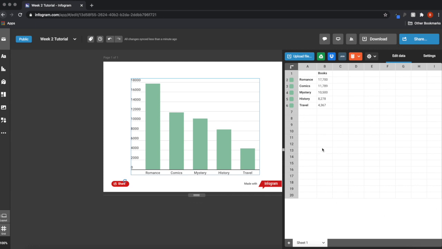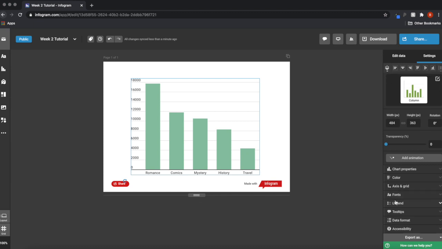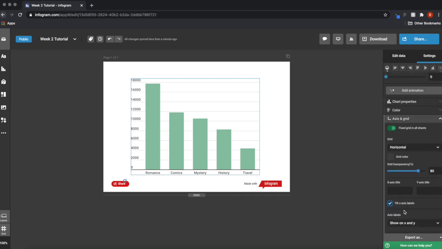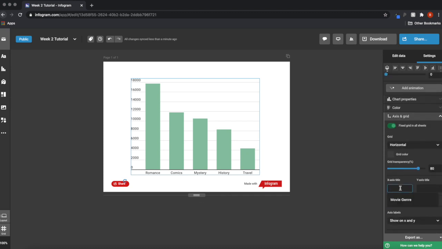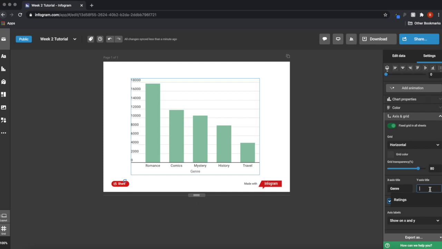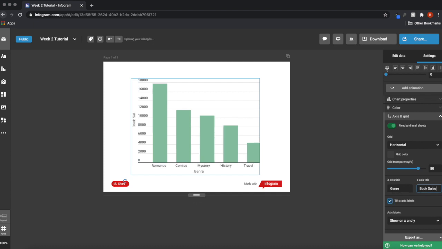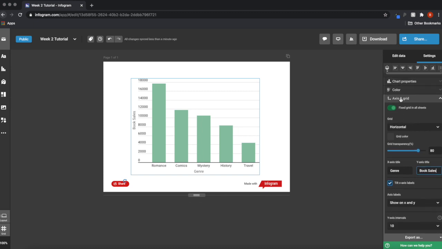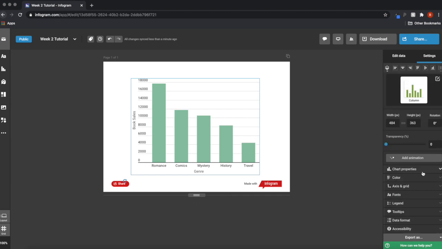This will be really good for when you have bigger data sets for your assignments that you would like to use. So if I go back to settings now, what am I going to choose? Maybe axes and grid. I might give each axis a name. So the x-axis, this one might be genre, and this might be book sales. Cool, that looks good. I think I'm pretty much done with the axis and grid.